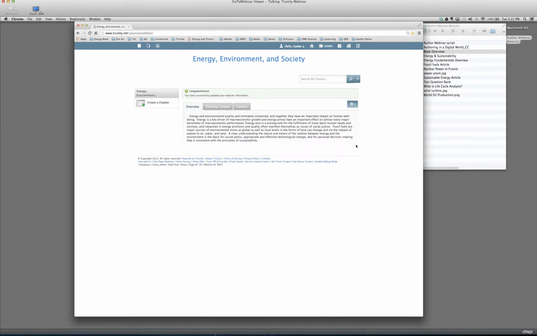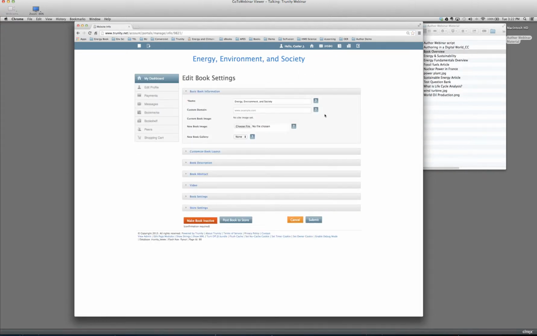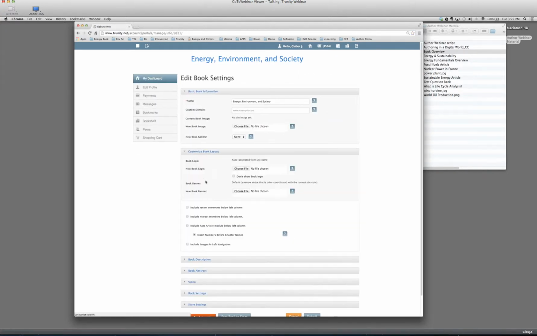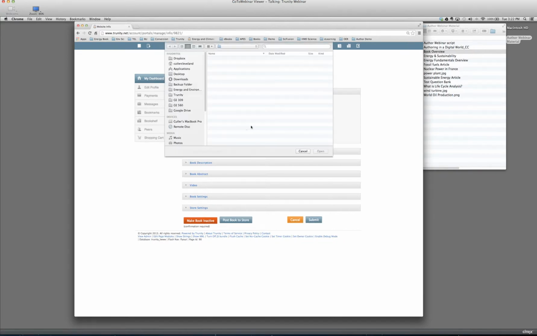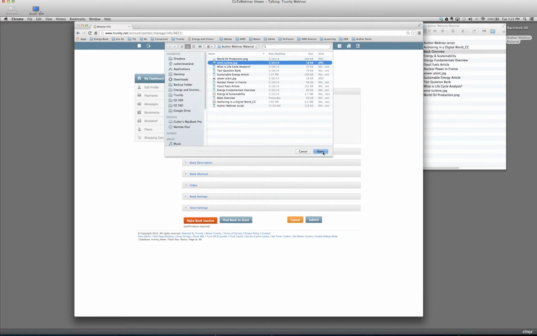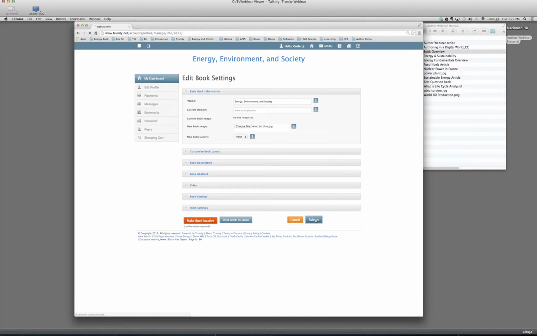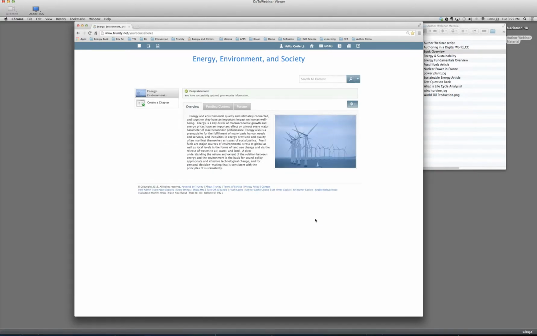And there's my overview, but my image didn't show up, and that's because, go back into my edit settings, I didn't choose my image, that's why. Choose my image, and I'm going to pick a wind turbine. Click submit again. And there you go. So now I have a nice little landing page for my book, gives an overview of the book. I have an image for the book. Notice that over here in the left nav, the image shows up with the title of the book.